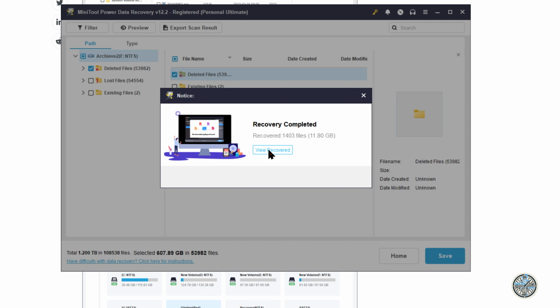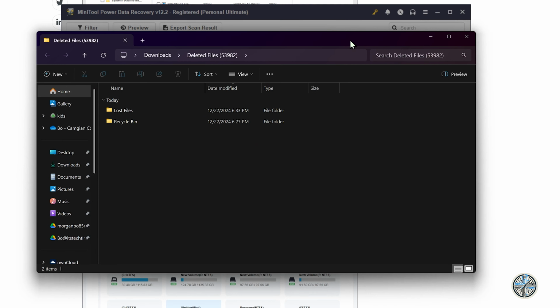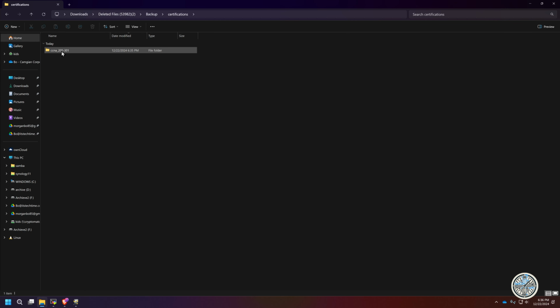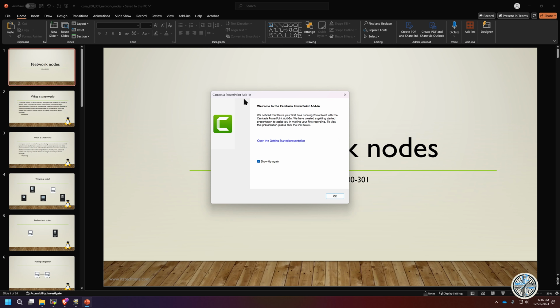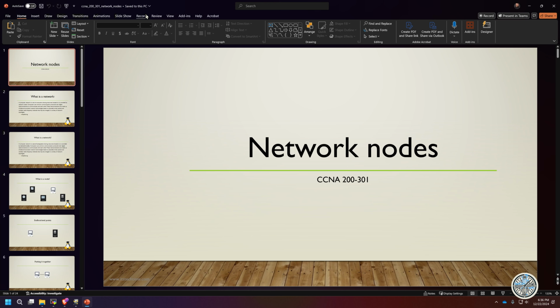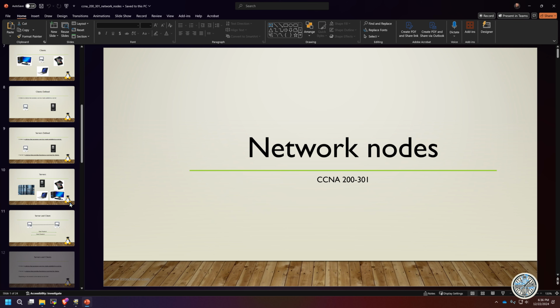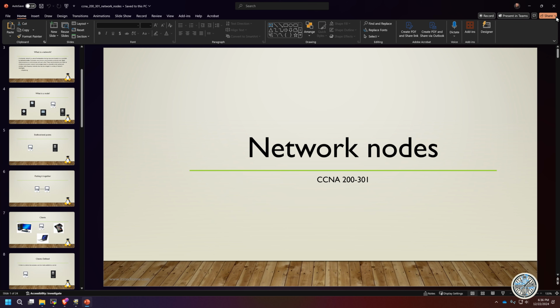And so now I can view the actual files that were recovered, and it's going to open the folder up, and there's the folder we asked for it to recover. And there's the recovered PowerPoint. And this is back from January, and I apparently have an add-on for PowerPoint that I no longer have, but see, it's still a usable PowerPoint presentation. That's really cool in my opinion.